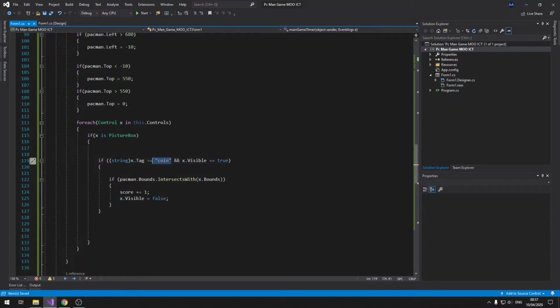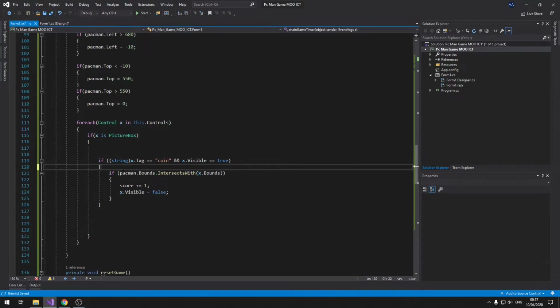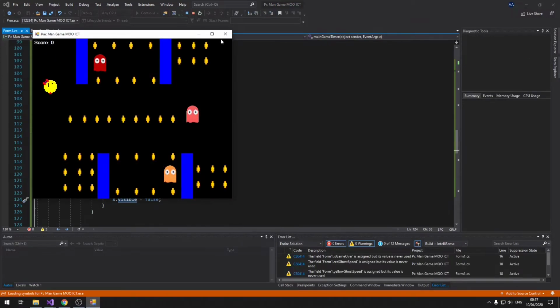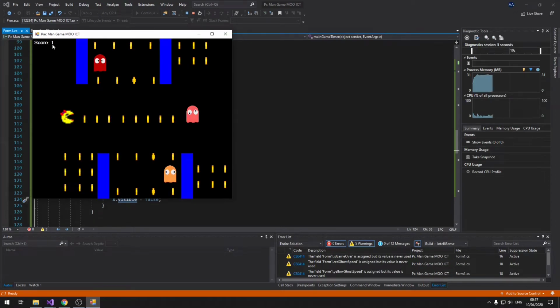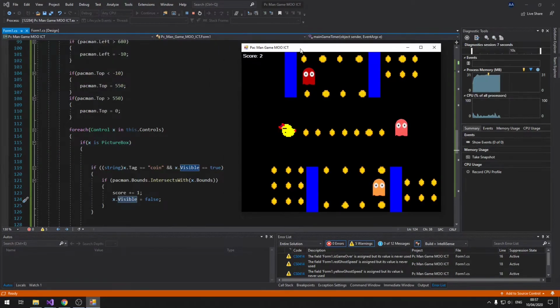So we want something to have a tag of coin and it needs to be visible. If both of these conditions are true and you're touching it, then we increase the score by 1, and then we set that particular coin that we touched, that one's visible property, to false. If you do that now, I touch it and I'm still there, but it only counts that point as 1. I can go and collect, I'm still going to be roaming around there, but it's not adding anything to my points.